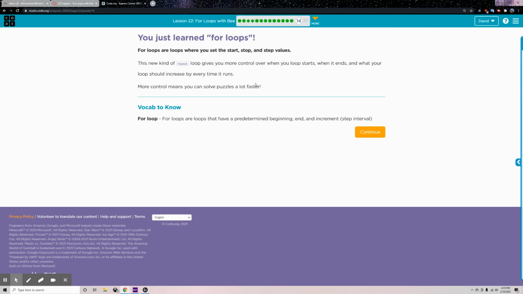For loops are loops where you set the start, stop, and step values. This new kind of repeat loop gives you more control over when your loop starts, when it ends, and what your loop should increase by every time it runs. More control means you can solve puzzles a lot faster. Vocab to know: the for loop. A for loop is a loop that has a predetermined beginning, end, and increment or step interval. Very cool.